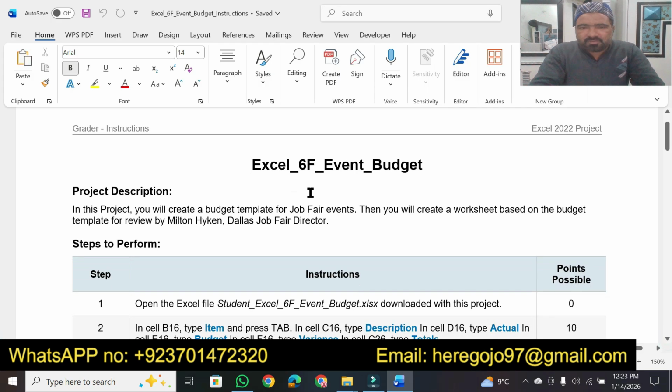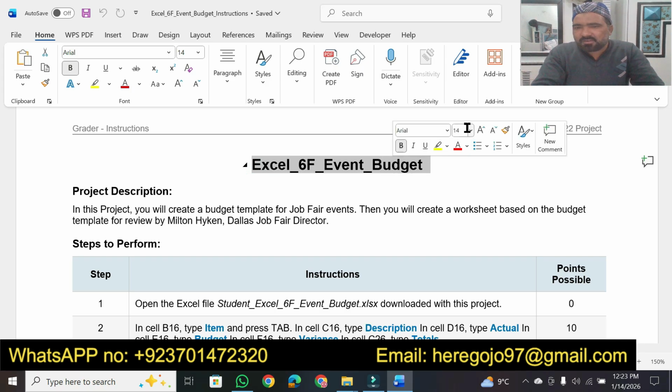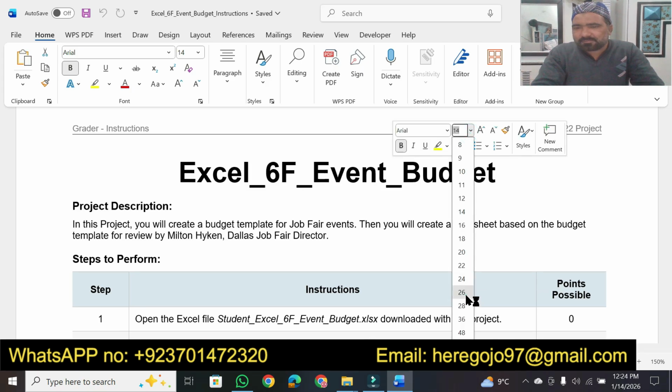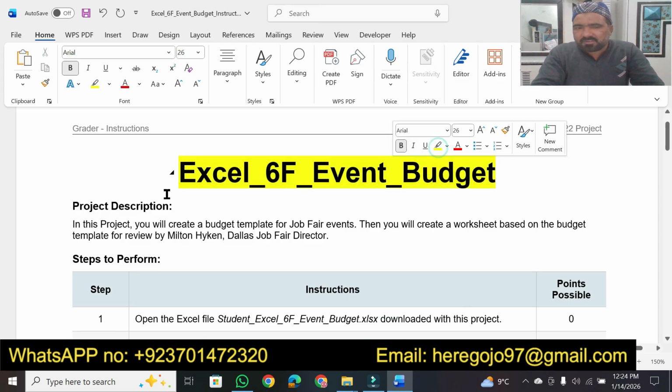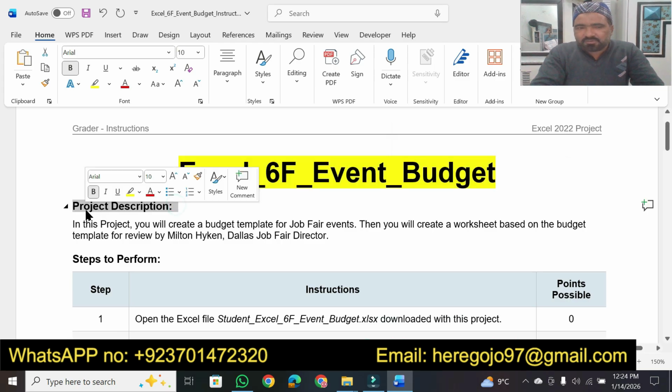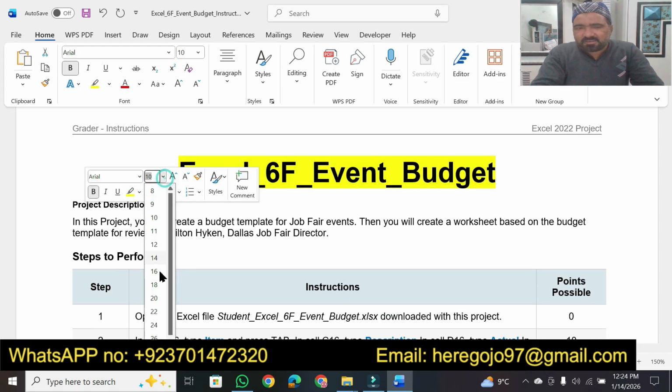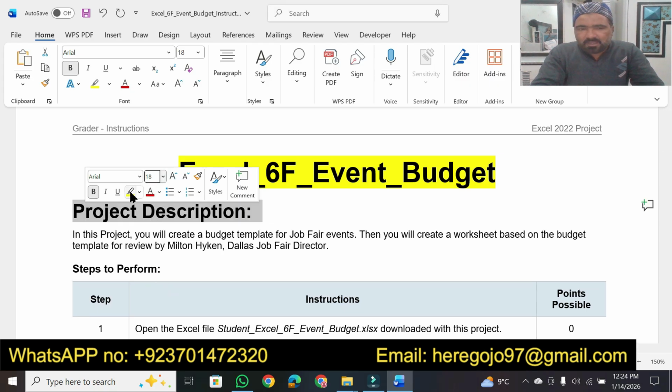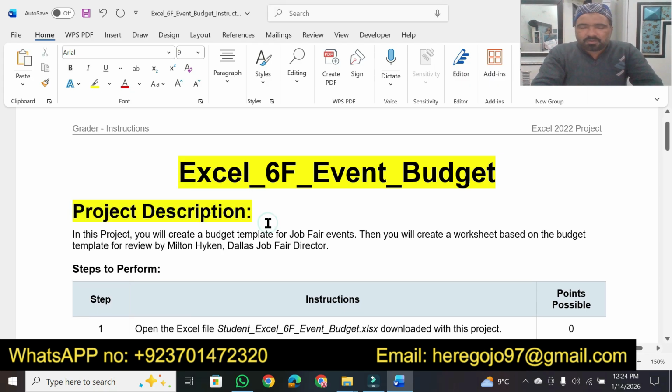So our assignment today is Excel 6F Event Budgets. We just increase its size and change its color so it must be visible. Then here is the project description. Okay, so in today's video we will discuss the Excel 6F Events Budget assignment step by step.